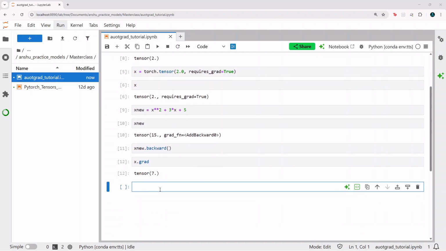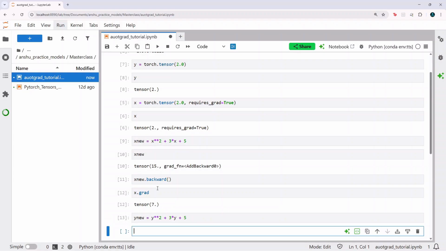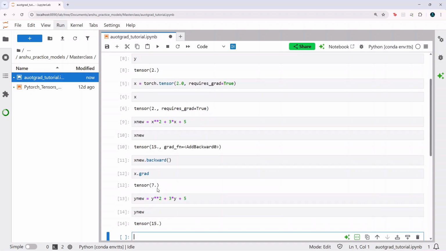Now what happens if we try to do the same operations on the tensor that does not have requires_grad as True, which means PyTorch is not keeping track of the gradient for backpropagation? So let's see what will happen. I'm going to say y_new equals y times 2, or y squared actually, plus 3 times y plus 5. So pretty much the same operations. Now let's see the value of y_new.